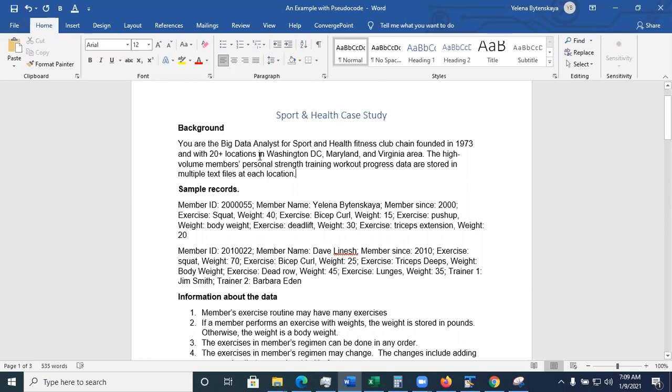option. So here we're looking at the case study about Sport and Health, which is a fitness club, and it was founded in 1973, and there are multiple locations across Washington, D.C., Maryland, and Virginia area. And Sport and Health has a high volume of members who are doing the personal strength training workouts, and the progress is being tracked in multiple text files, and there are multiple text files at each location.